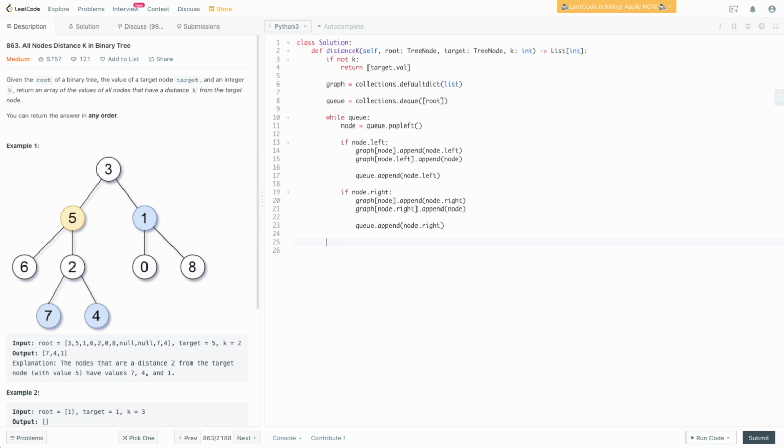Now we actually need to process it and kick off our breadth first search, starting from the target node and going a distance k in all the possible directions until we have done that distance k, at which point we can just cut off our search and return whatever results we're going to have. So we need to define a result array, because obviously we need to return a list of node values here. So we're going to say res is going to be an empty list.